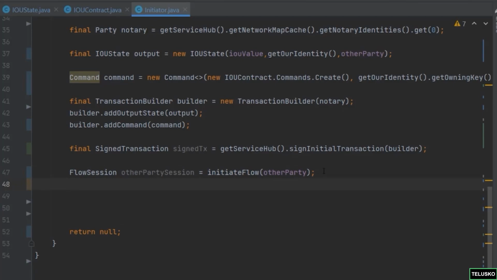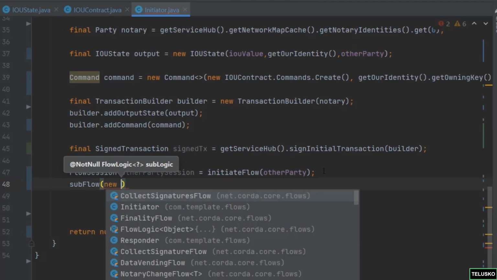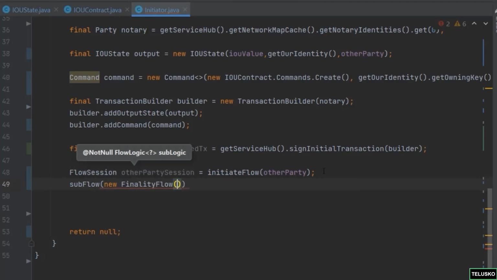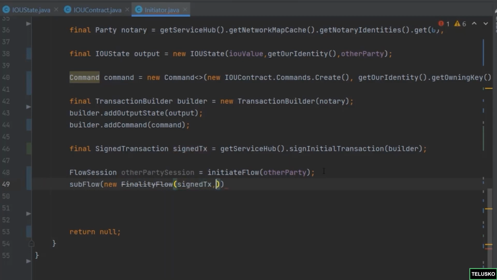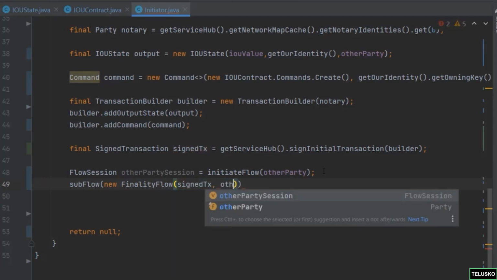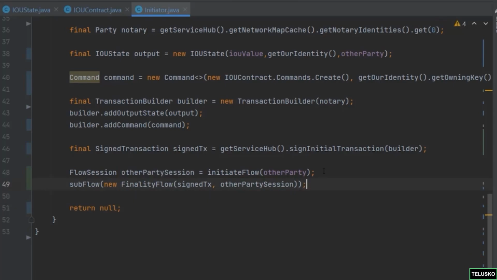And then if everything is done, we need to create a separate flow, so we can say subflow. It creates a subflow as the name suggests, and it will do the finality for you. Basically it will store the data in the ledger. So we'll say finality flow. This is also responsible for verifying the transaction with the help of the notary, and then it will save the data in the ledger. So it takes the signed transaction, and you have to also mention the other party's session. And that's it from this side.